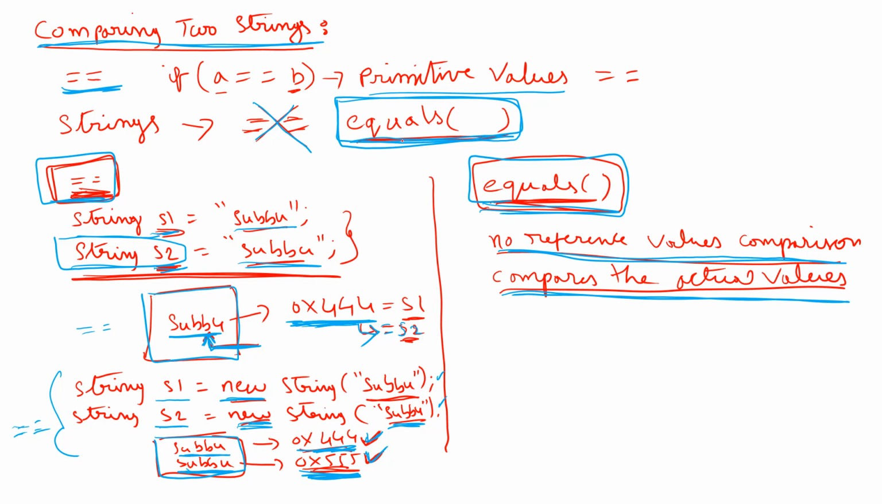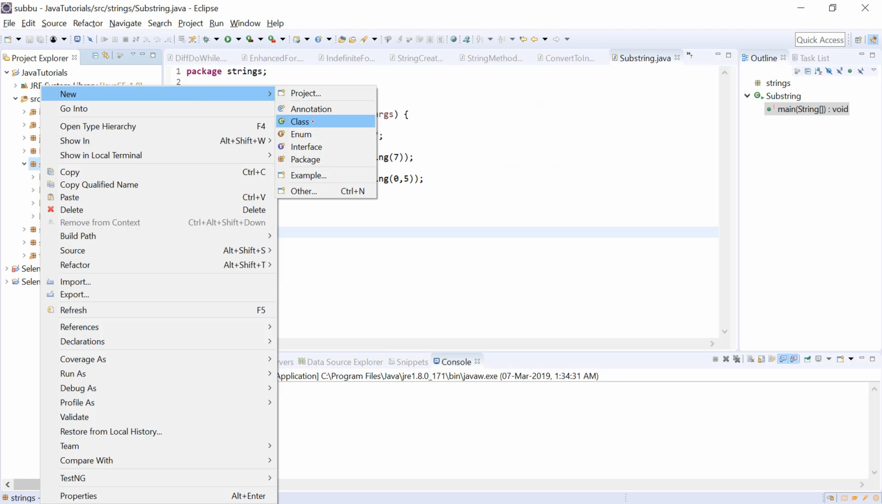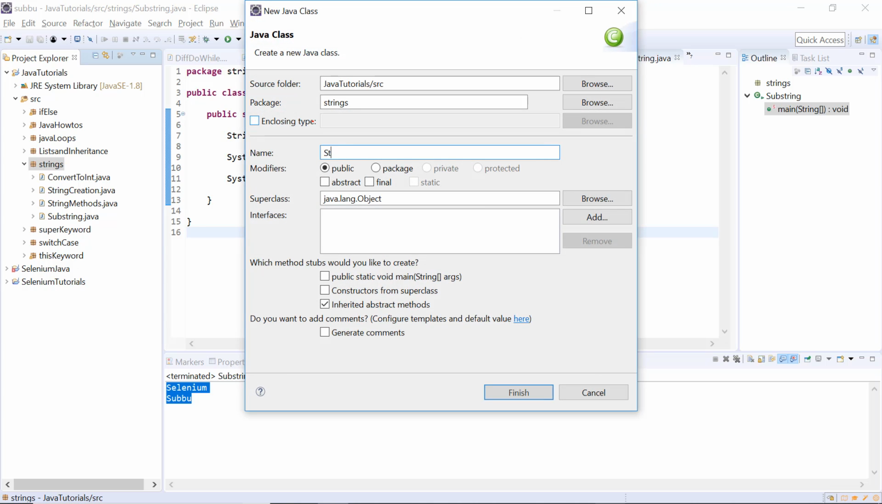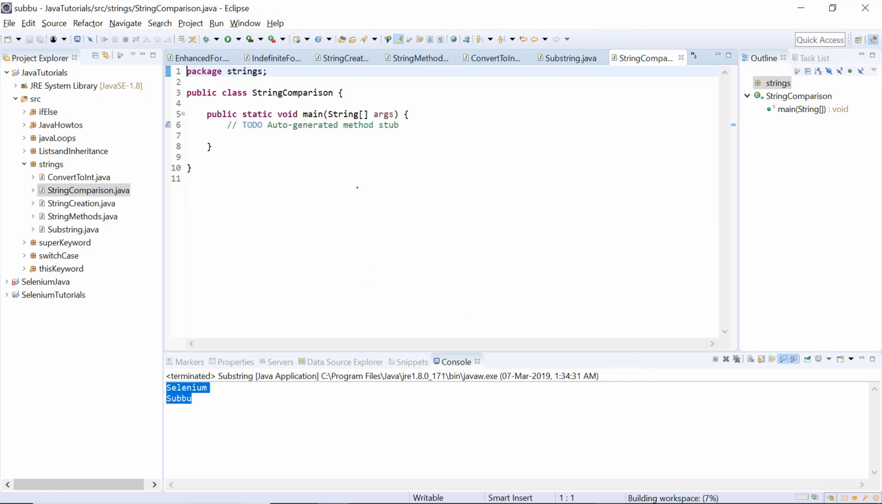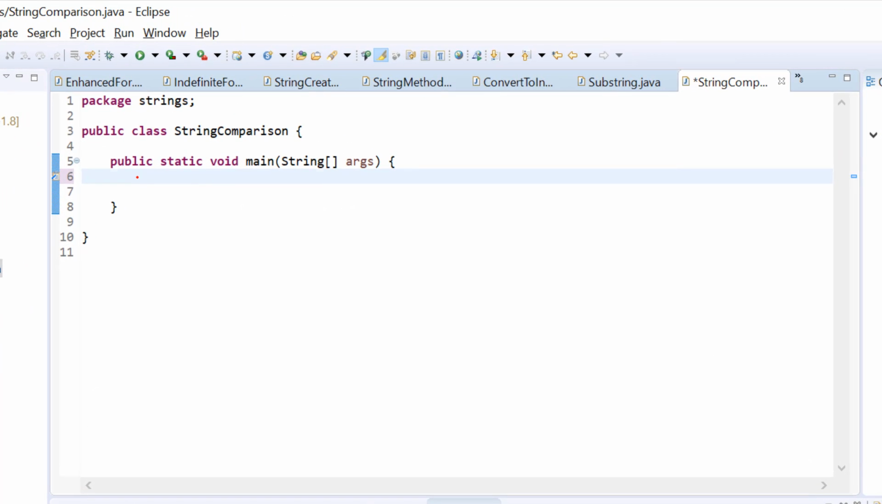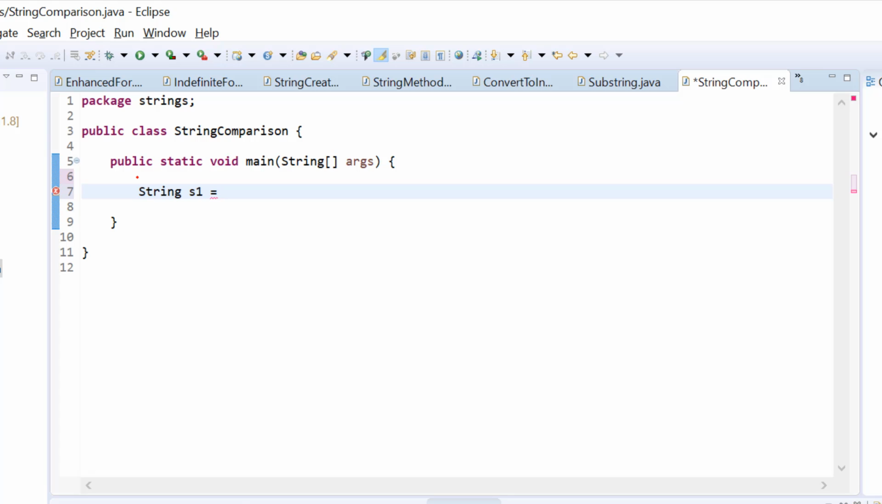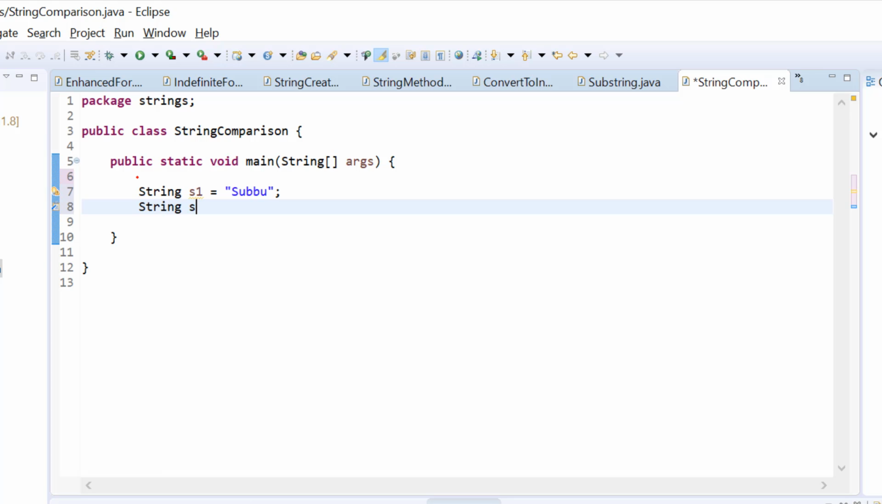Let's see an example for this one. I am creating a new class here and the class name is StringComparison. I am using the main method. Click on Finish, so the class is created. So here what I am doing is creating two strings. One is String s1 equals Subbu and another String s2 equals Subbu. So these are the two strings we have created.